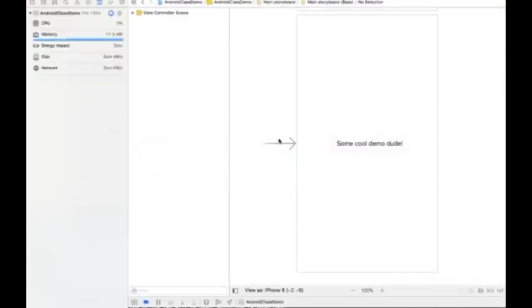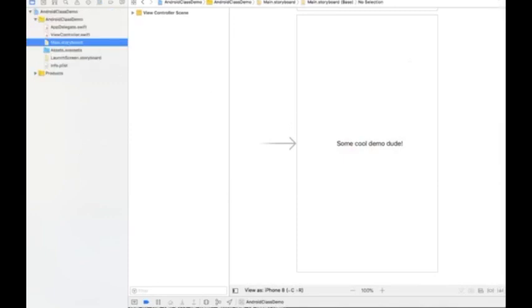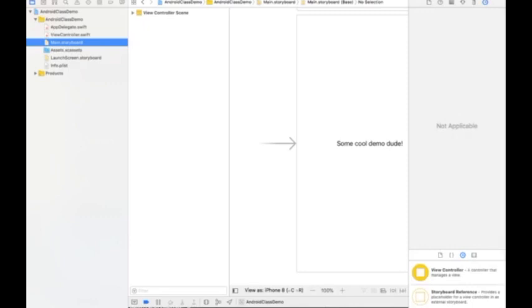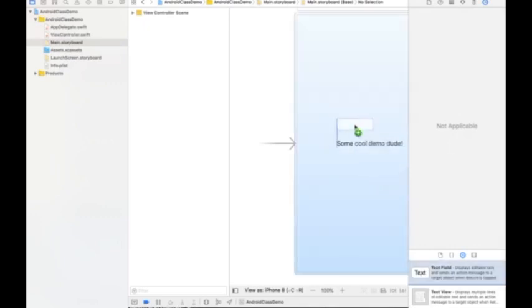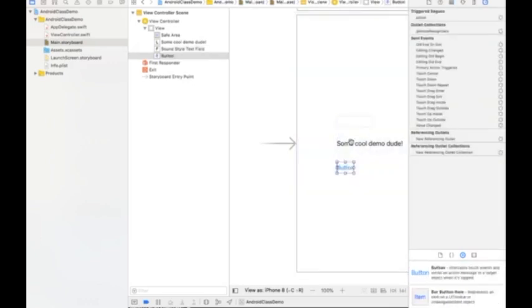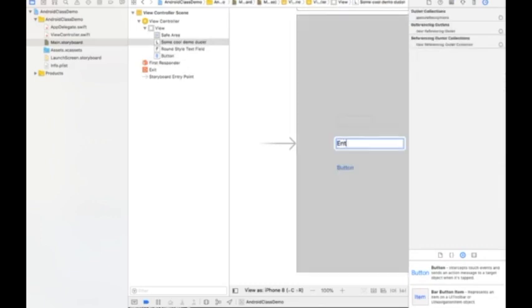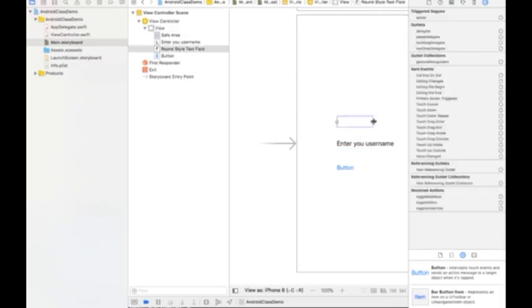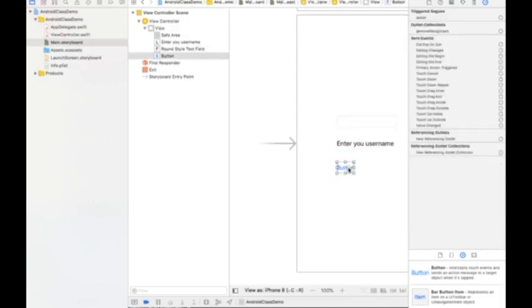So let me make another change real quick. I said this is a login feature, right? So let's add some login stuff. Let me go to files. I'm in the storyboard and I want to see a text field. Okay. And I want a button. And I'm going to change this text to enter your username. But I could also put that here as default text, but whatever. Center this button.